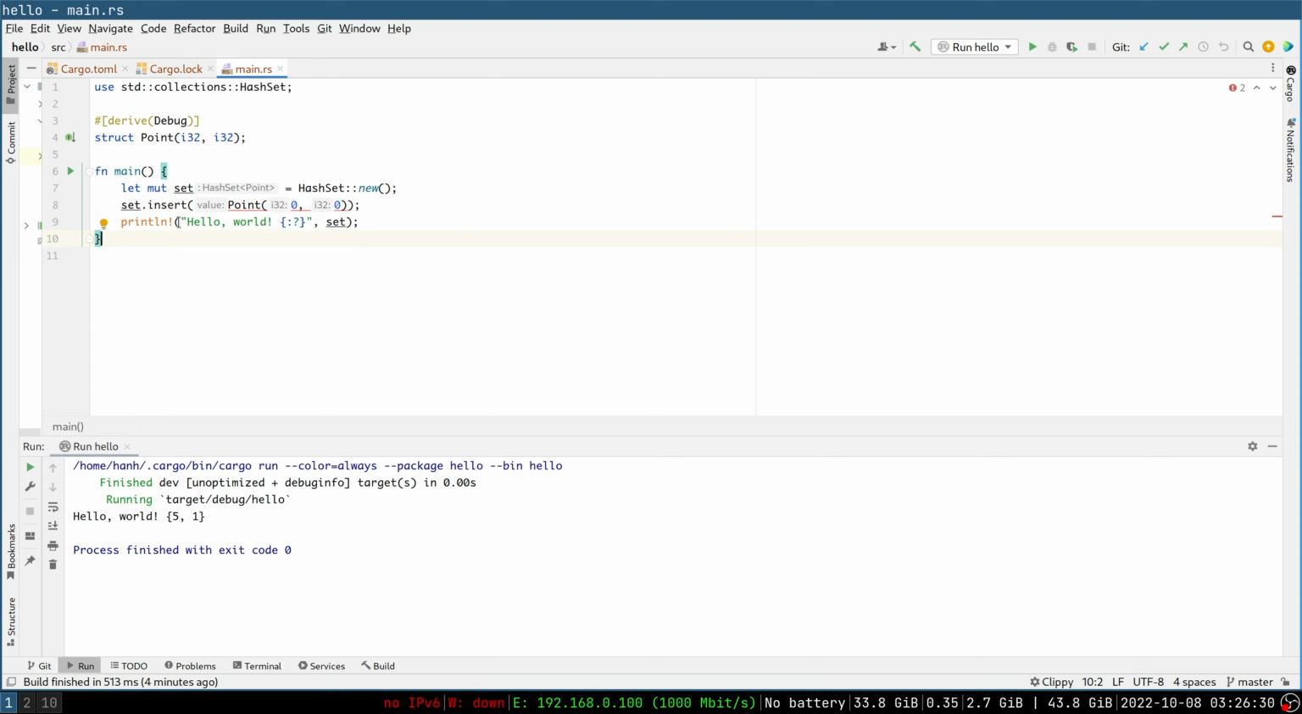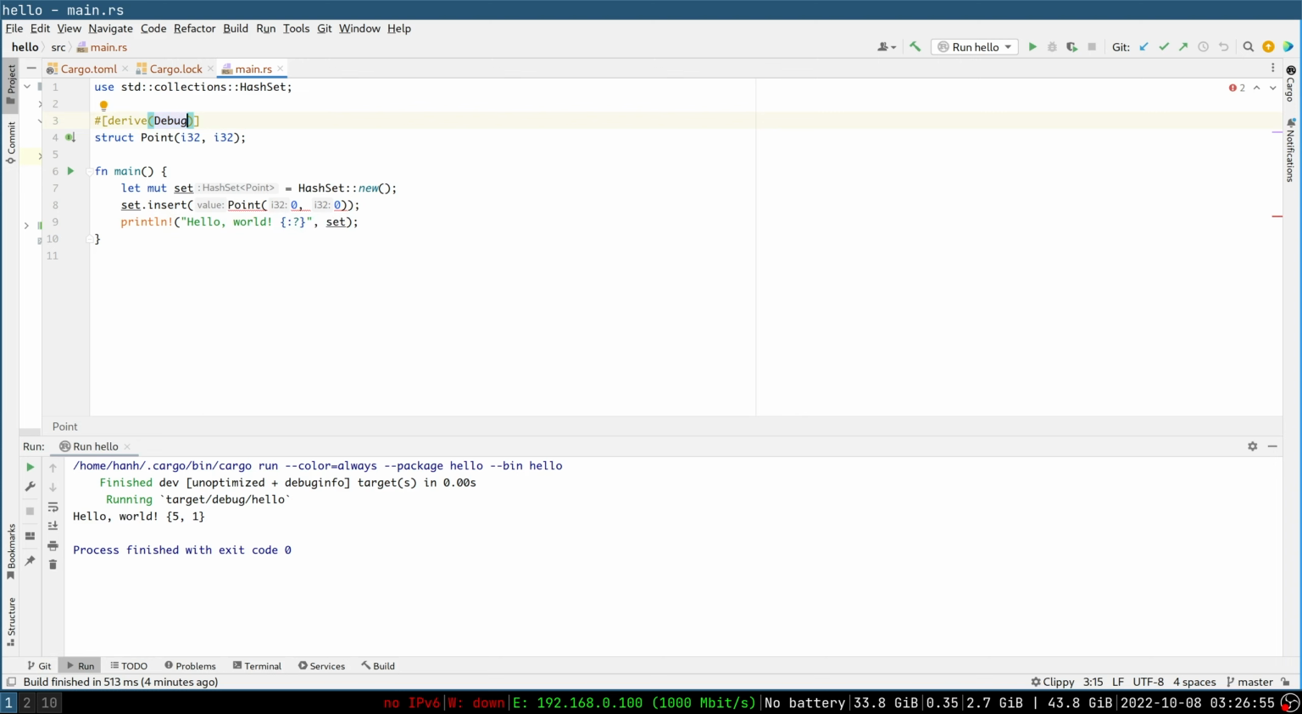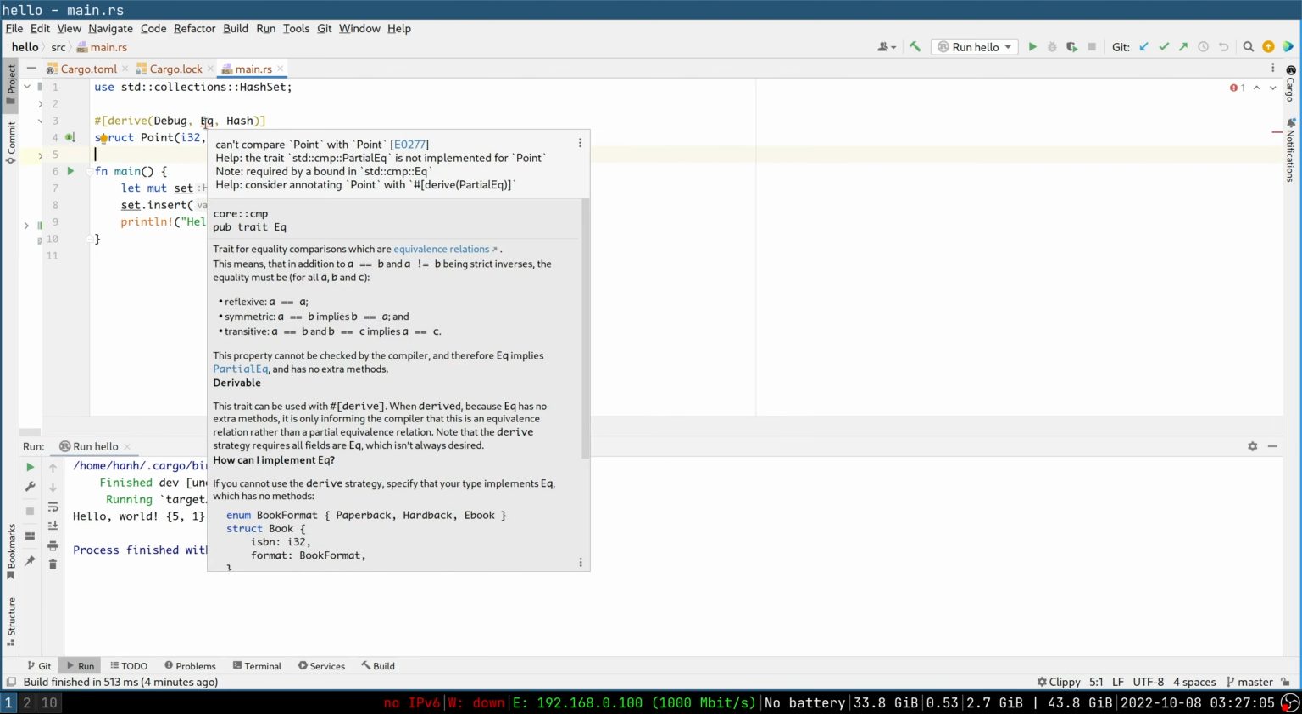So we had the same issue here when I debug printed the set. Debug printing the set also required my Point to have debug print. So I derived Debug. Likewise, I can also add the missing implementations by saying that I want Eq and I want Hash. Let me put Eq and Hash and see how it goes. So Hash seems to be fine. There's no error, but Eq has an error. If you go here, it says that Eq needs PartialEq.